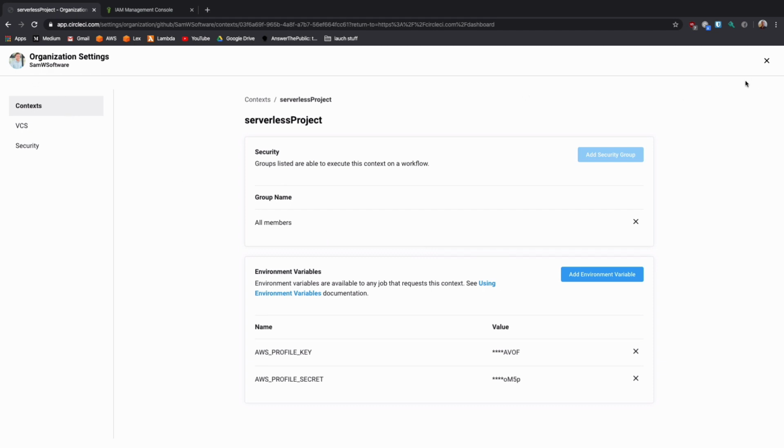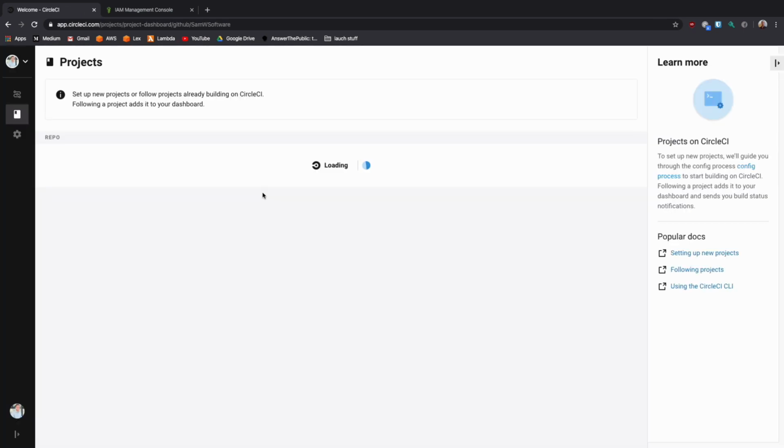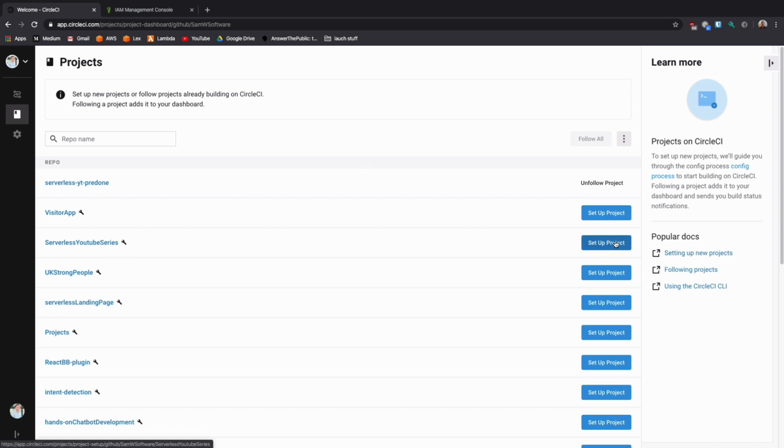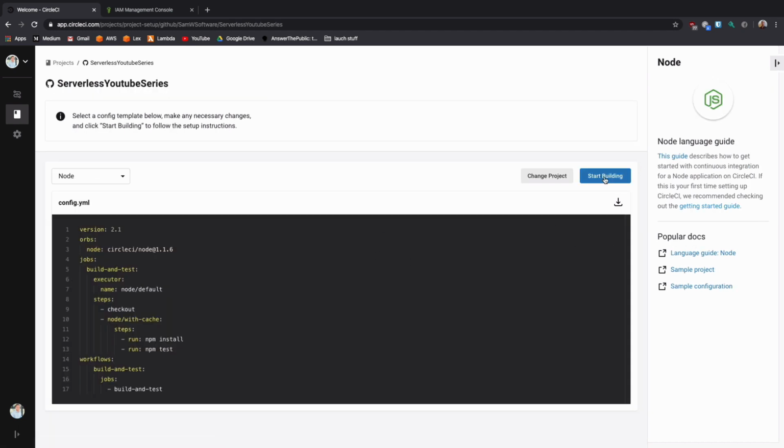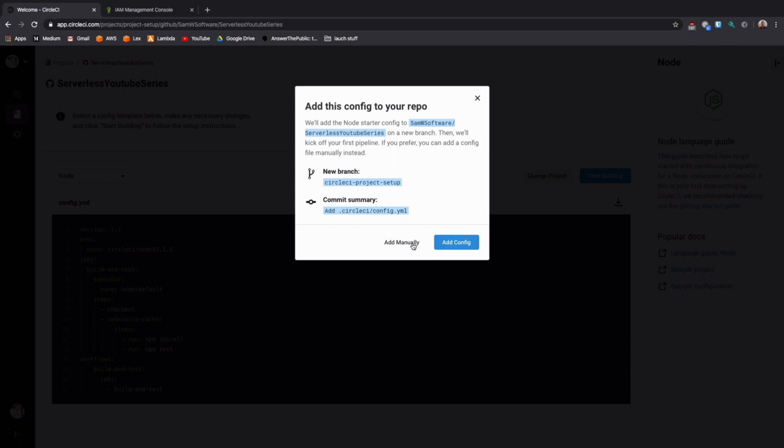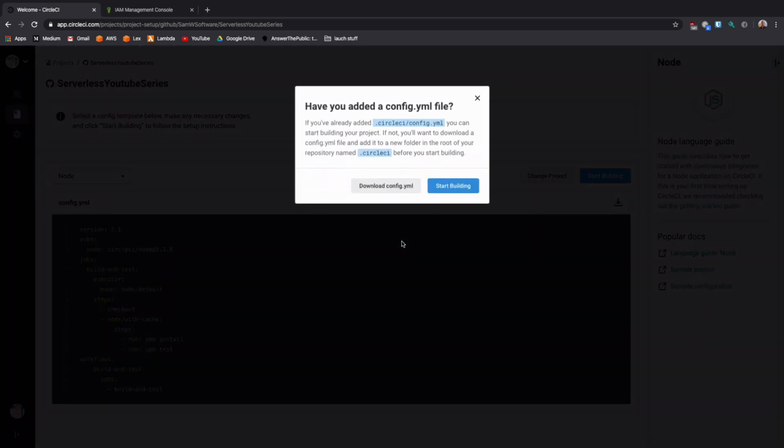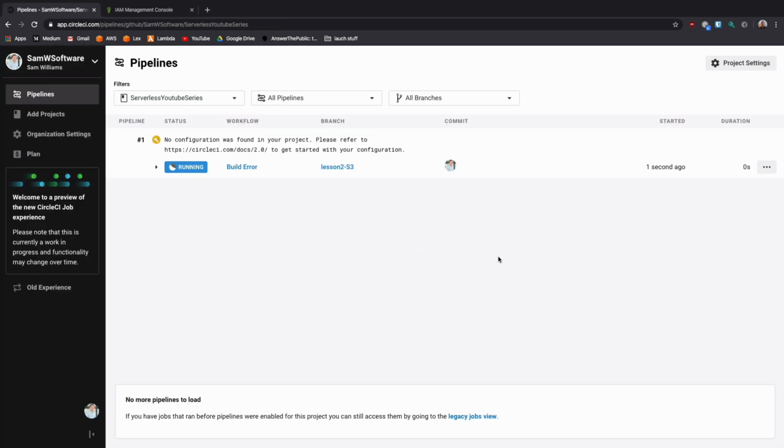Now we need to head back out of this settings environment, go into projects again, find our YouTube series, and we are ready to start building this. We've added the CircleCI config YAML ourselves. We have done that, so now we can click Start Building. If you have an existing branch, it will actually run the first branch that it finds.